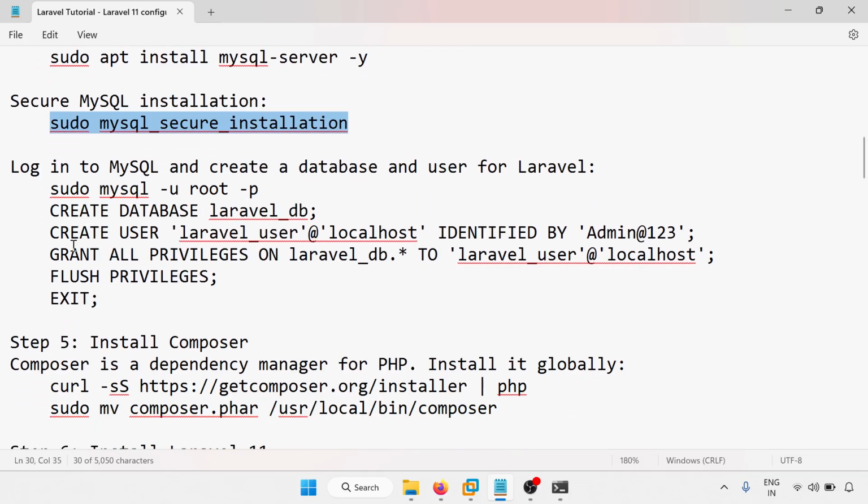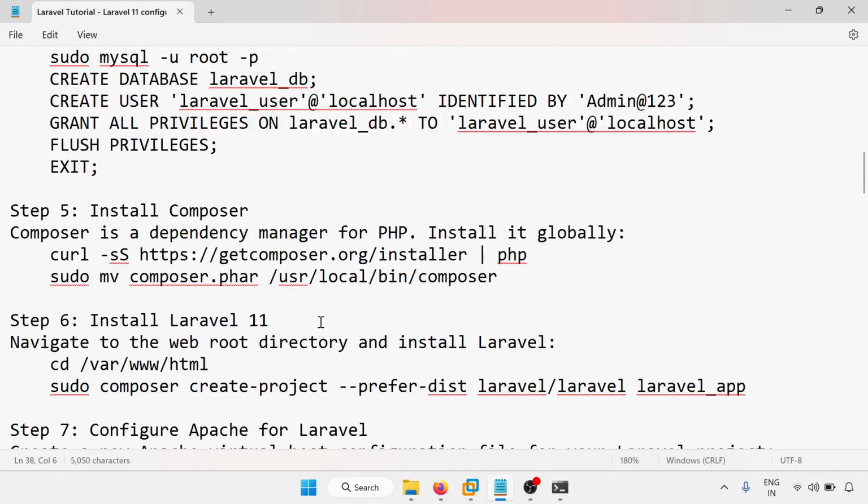We'll create the database and we'll create the user. We'll allow the localhost, and identified by means we provide the password, and grant all privileges on Laravel DB, all the tables, to the username and this host name. Then just apply the changes and exit. Next we'll go through Composer, the dependency manager for PHP, and install it globally.